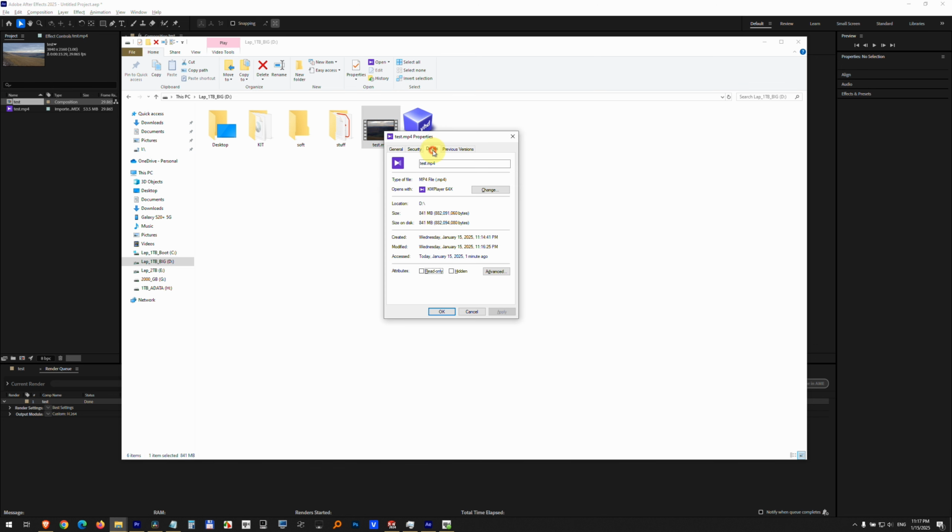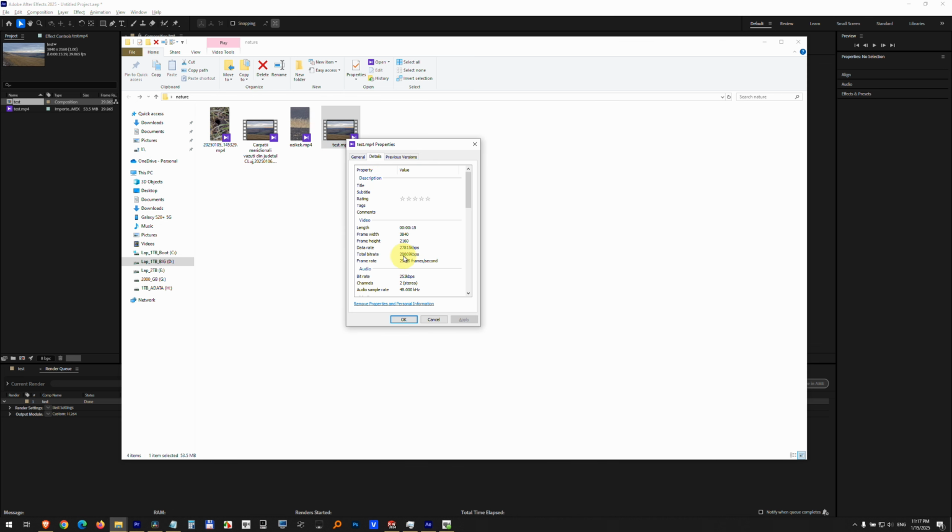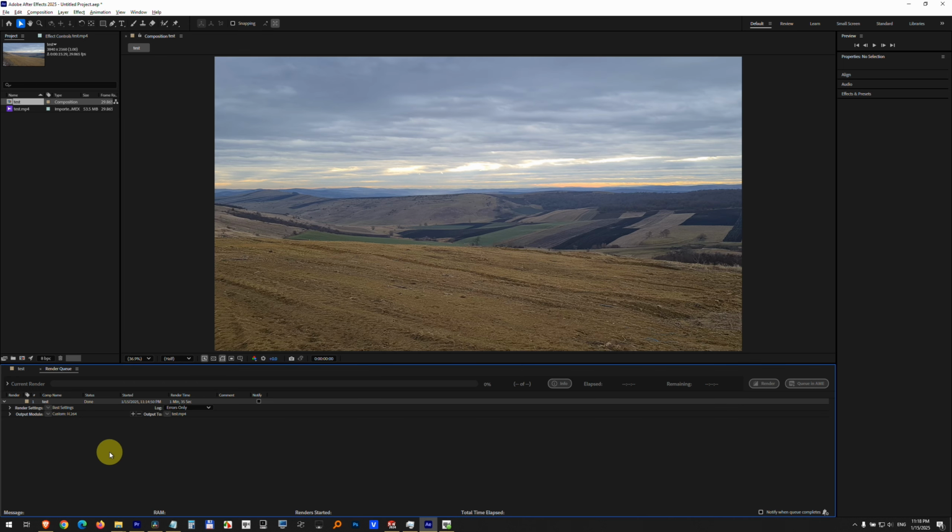Properties, details, and here is the bitrate. 441,000 kilobits. That is 441 megabits, although it was set to 2000. The source file had only 28 megabits. So that's how to modify the output bitrate inside Adobe After Effects.